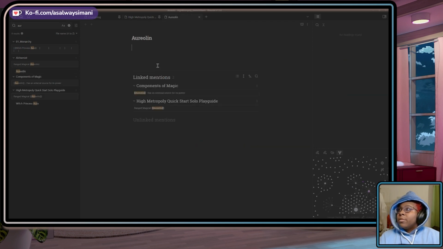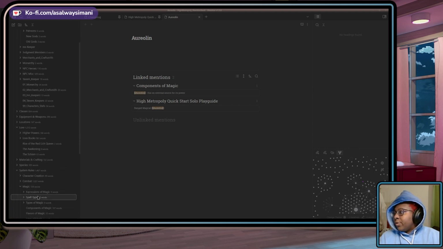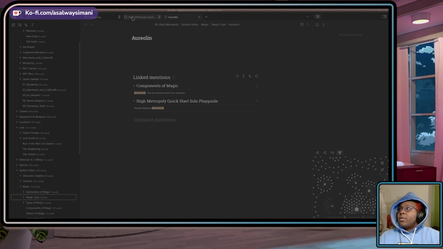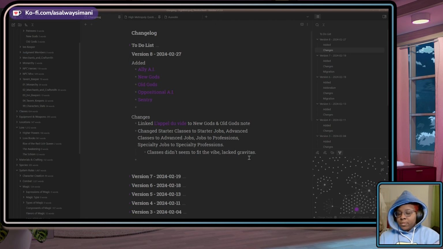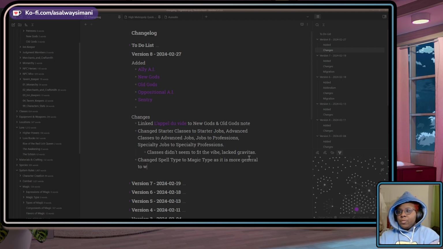Yeah, components of magic. Where is this? Where is this document at? Spell type. I'm gonna change this from spell type to magic type. Change spell type to magic type as it is more general to what they are.